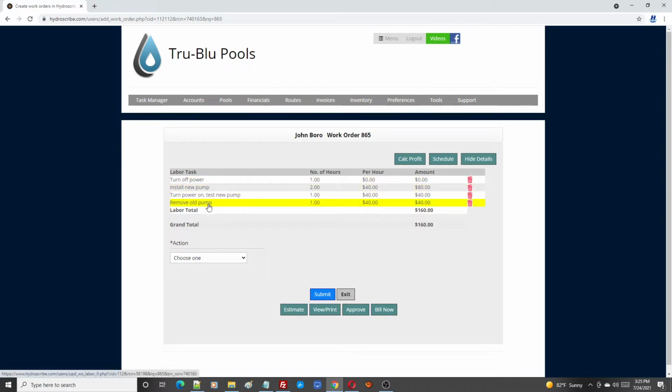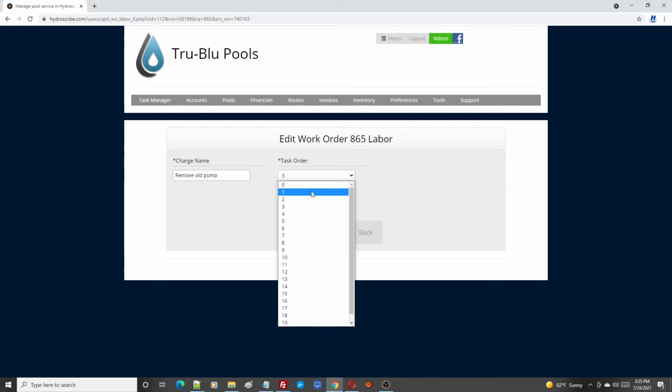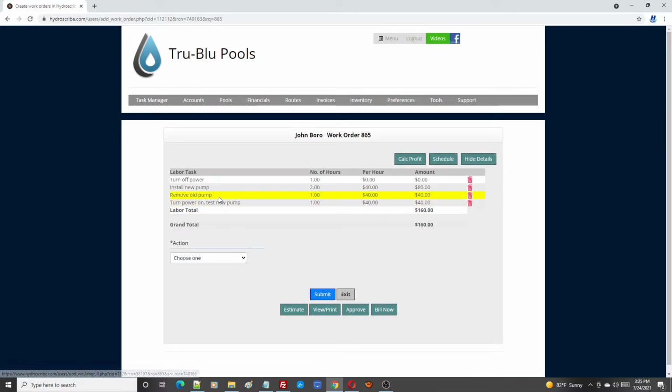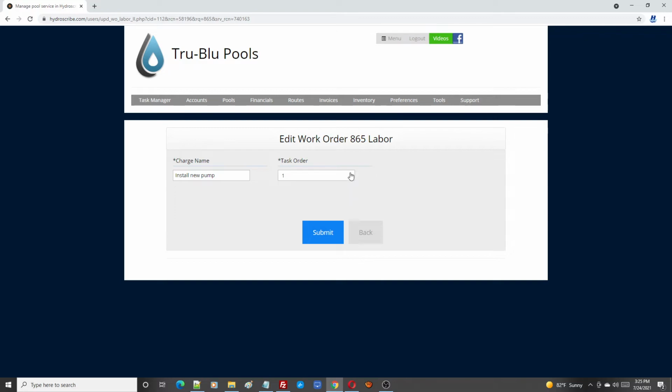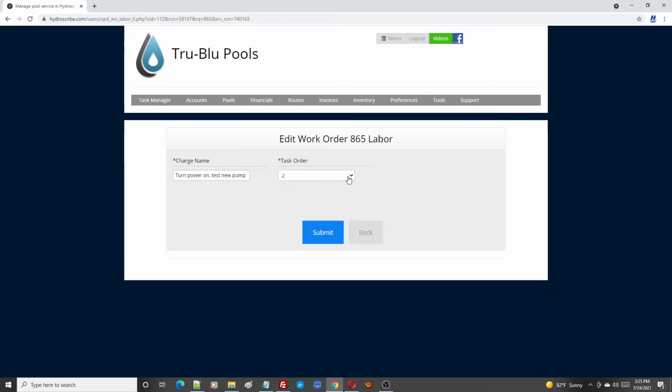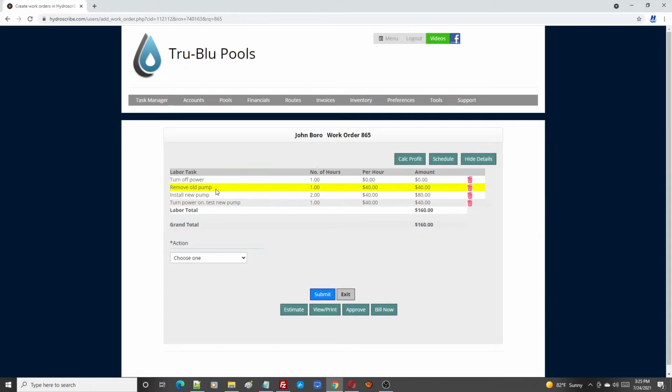Next thing I want to do is remove the old pump. So we're going to give it task number 2. And then we're going to install the new pump as step number 3. And then the last one will be turn on power and test. So now I have all my labor tasks in the correct sequence.